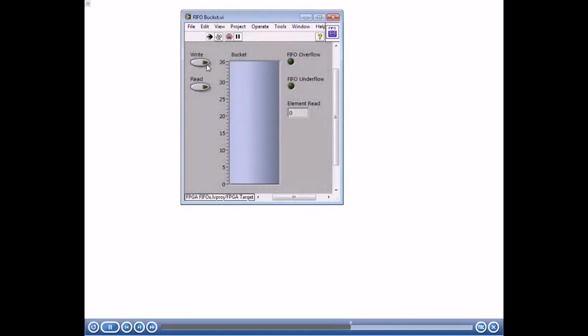If I hit write, we're going to start writing to our FIFO, and if I hit read, we're going to start reading from the FIFO. Okay? So this bucket that we see here, we have a FIFO, and the size of that FIFO is going to be 36 elements. So this bucket here is going to show us how many elements are currently being used in the FIFO. Okay? So let's go ahead and hit write.